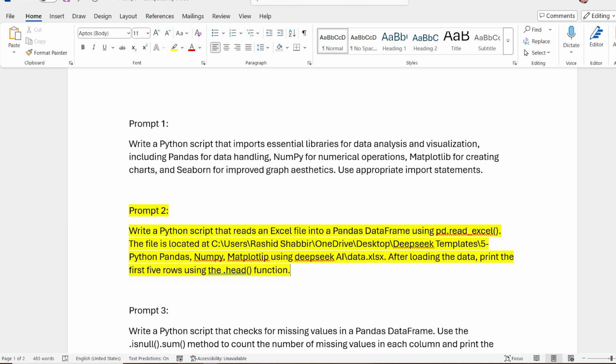We need to load our sales dataset. We'll use Pandas, the library for data handling, to read the data from an Excel file. Here's the prompt we'll use to generate our code. Write a Python script that reads an Excel file into a Pandas data frame using pd.read_excel. The file is located at this location. After loading the data, print the first 5 rows using the head function.